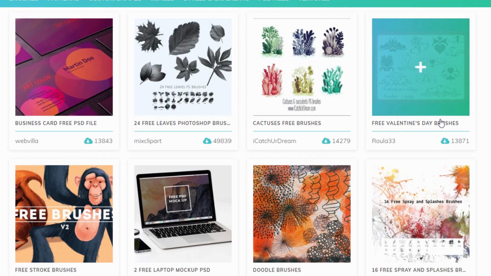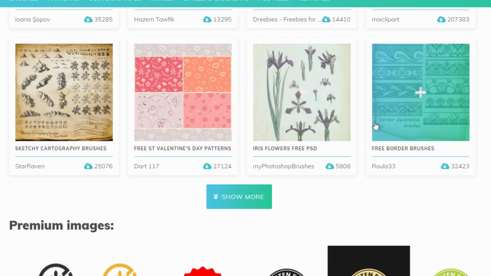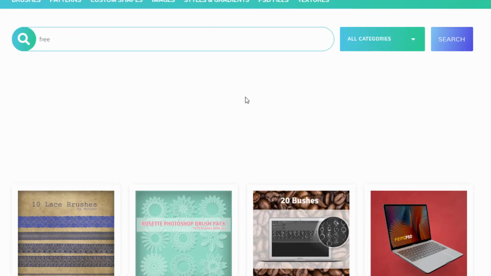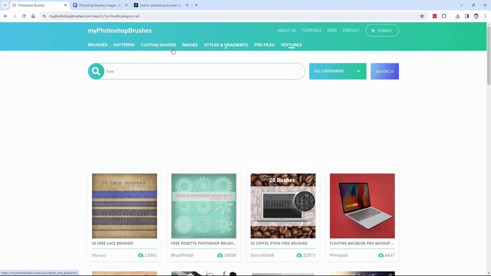Leaves, cactus brushes. Here's some Valentine's Day brushes. That's pretty current from when I'm making this video. So again, a nice selection, in this case, mostly these stamp style brushes. This site also has patterns and shapes, a lot of stuff in here.